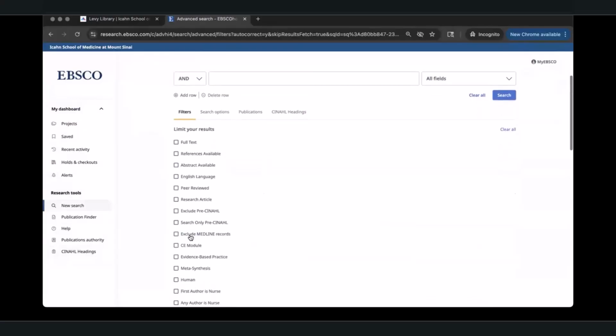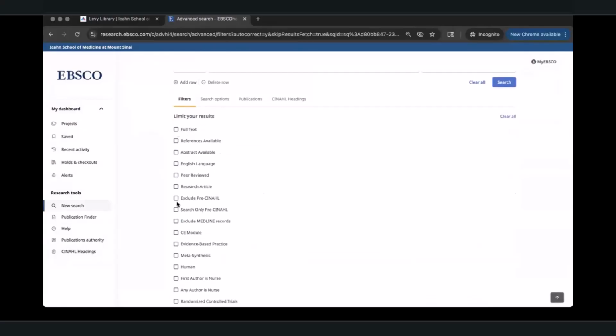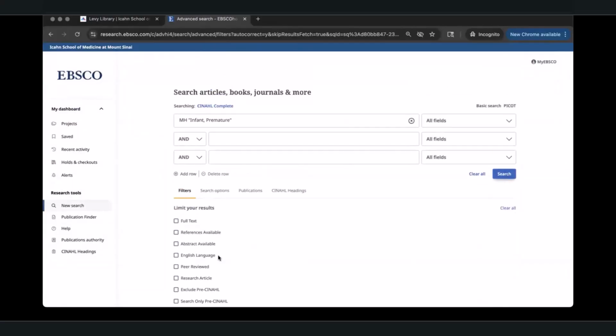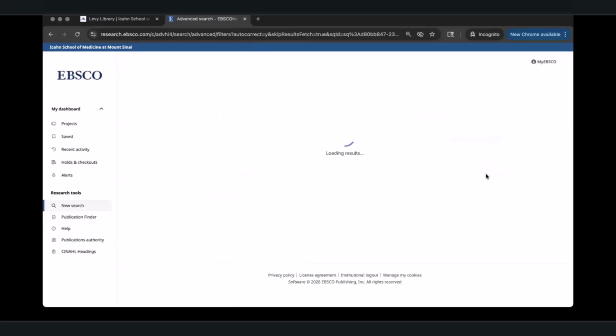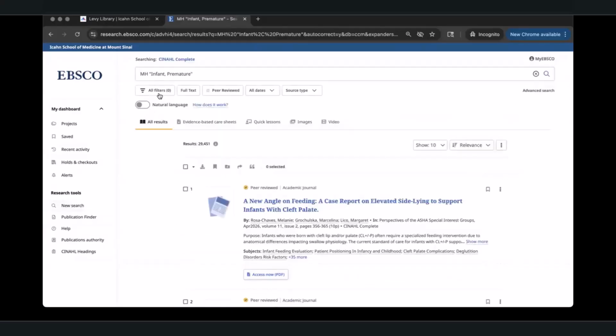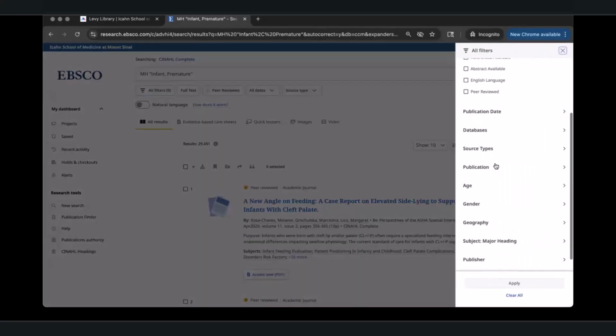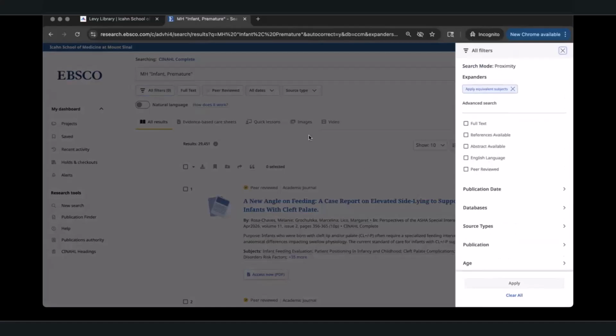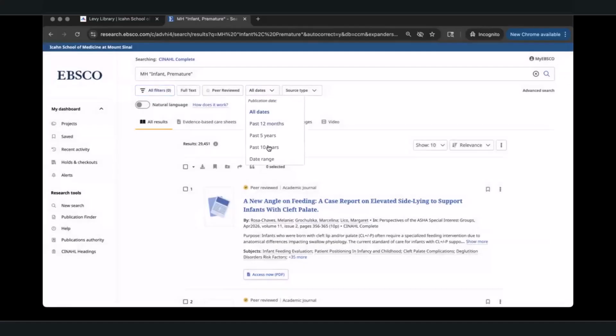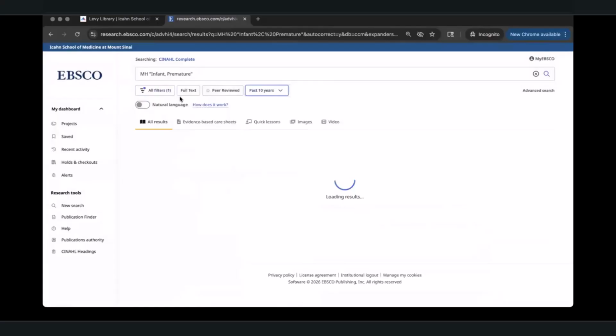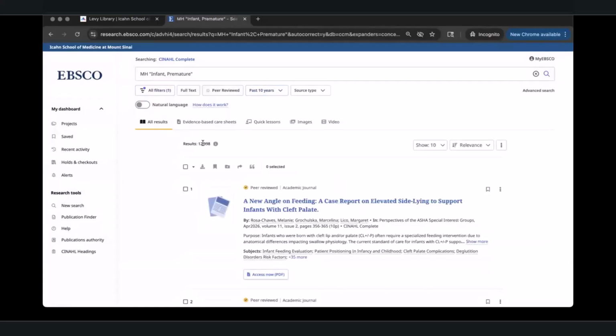Underneath filters here. So you can filter it before you hit search, or you could hit search and then filter. Okay. So if you wanted to do by date, last 10 years on this topic, still kind of a lot. Let's do last 5 years. So it keeps going down.